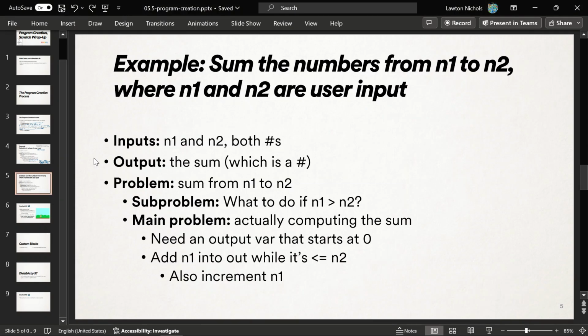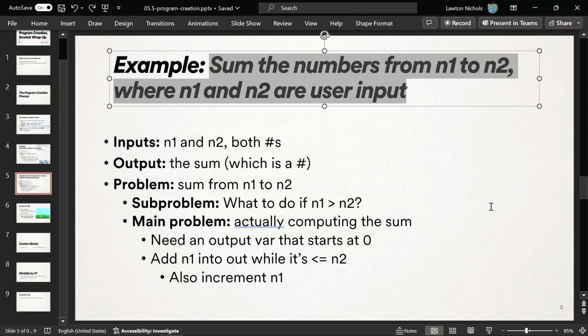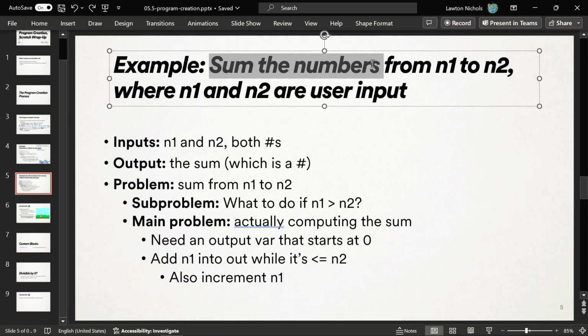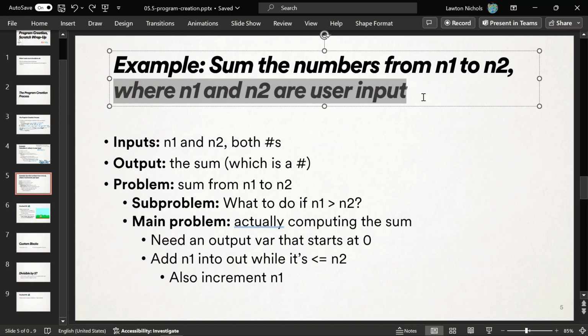And let's try this one. Let's do some more math, of course. Let's say that this was the problem I threw at you, and that's all I told you. How do you break it down in this style again? All right, so for this example, let's say that I want you to sum the numbers from n1 to n2, where n1 and n2 are both numbers that you got from the user.